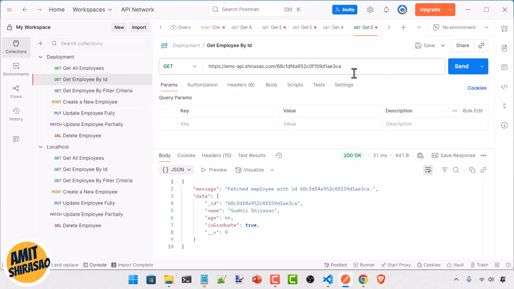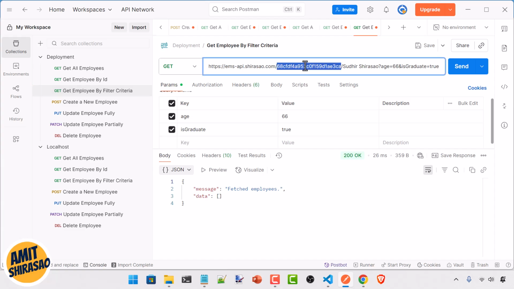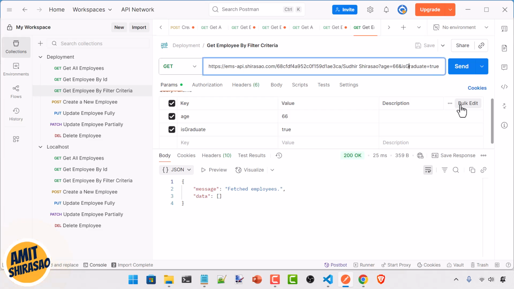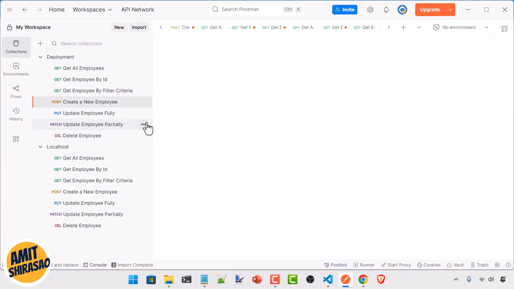See, get employee by the same ID. This is the ID, right? I'm getting the user by filter. I'm giving exactly the same ID. Oh, did I give the ID wrong or what? Sudhir Shirasao, age 66 and is graduate. Should this G be small? I don't know why this is not working. But fine. Chalo, leave that filter thing. I'm a little weak in filter.